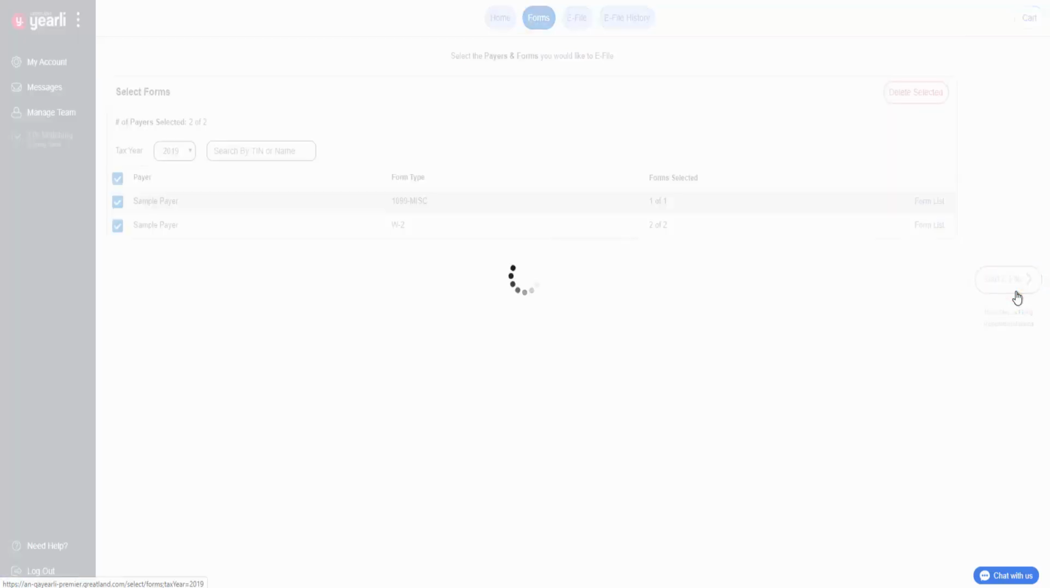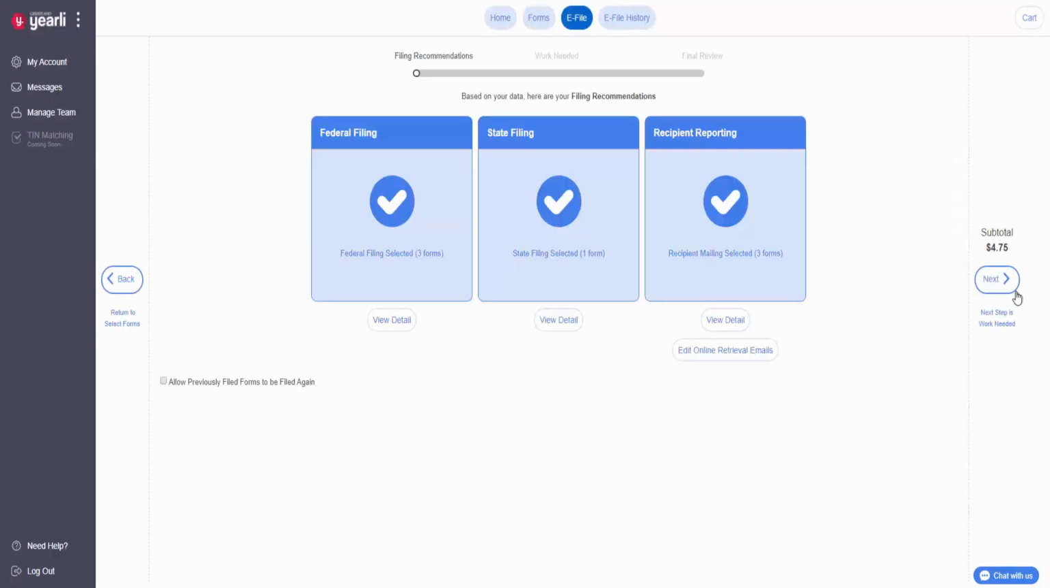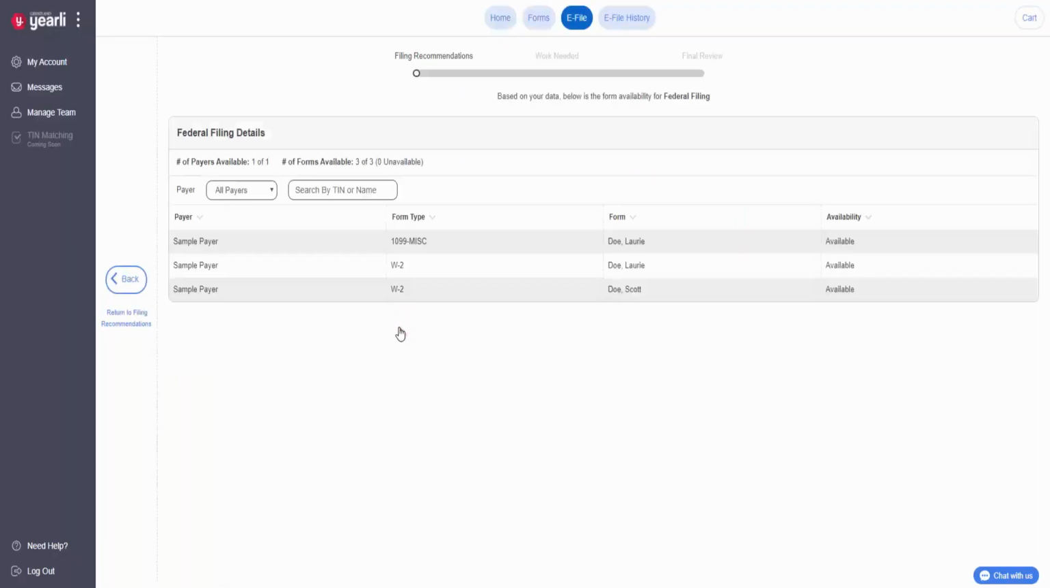The next step is the filing recommendations. This will display what service the forms will receive along with the number of forms. To opt out of the service, press the blue check mark. This will update the icon to a white X. On the eFile recommendations screen, you can press View Detail under each service. This will display what recipients will be sent where. This would be applicable to state filing and recipient reporting as well.